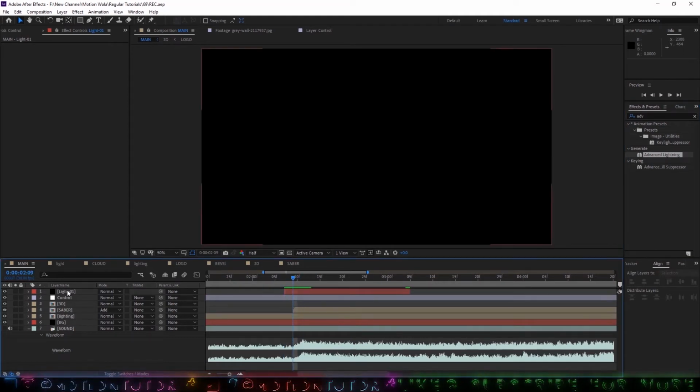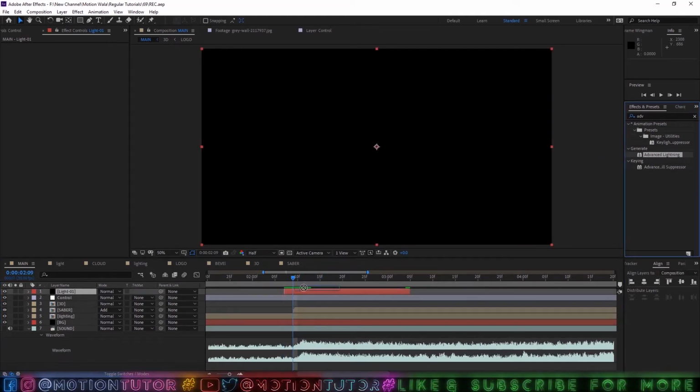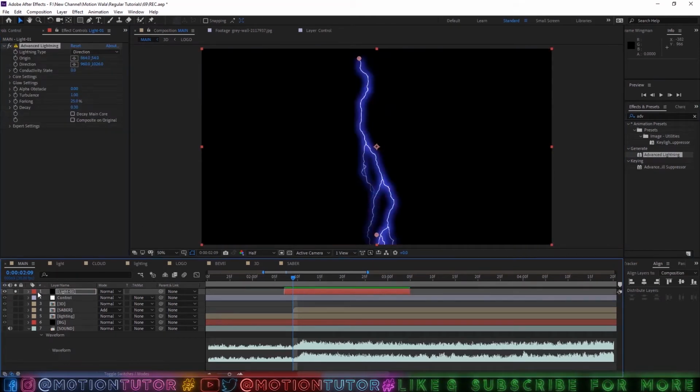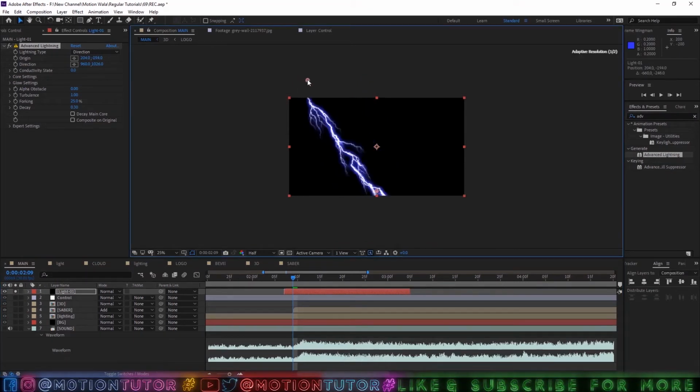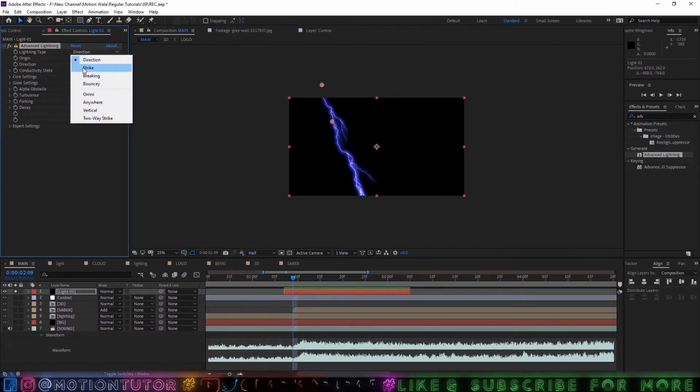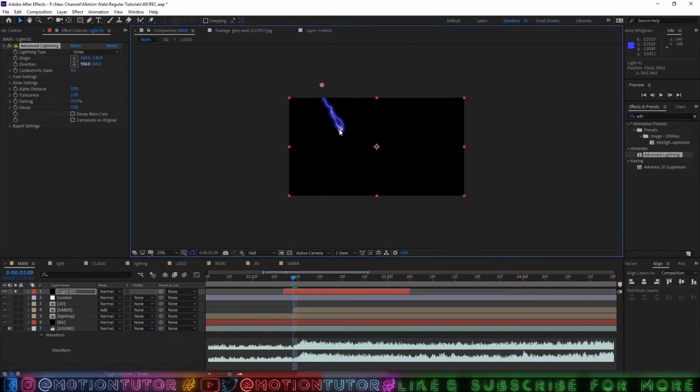Here we will add the advanced lighting effect, so drag this effect here. Now I think the effect hasn't applied. Now you can see we have the effect. We will solo it for now to get a better result. You can move this point to here and this point to something here, and we will change this light type to strike. Now it is perfectly matching the point.